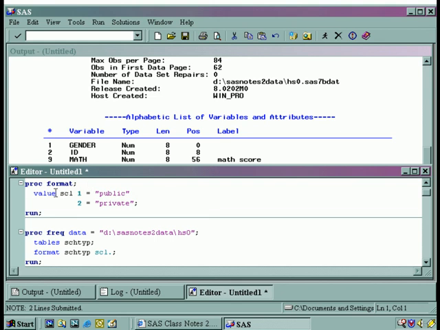We have a value statement. On this statement, we give the format itself a name. So here we called it SCL. And here we have, for a value of 1, we'd like the label of public. And here, for a value of 2, we'd like the label of private.